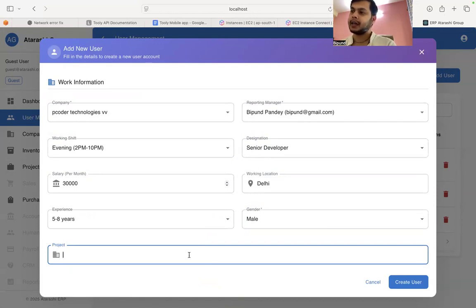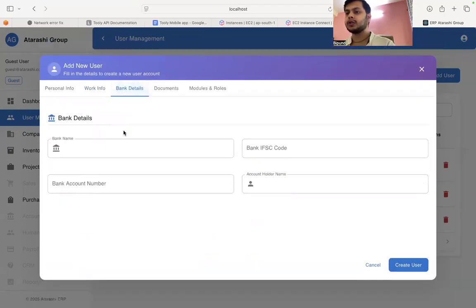Why haven't we developed that yet? Because the projects are going to be very huge in number, so the project is going to be searchable and every other thing will be there. So let's specify the details, and then let's go to the bank detail.